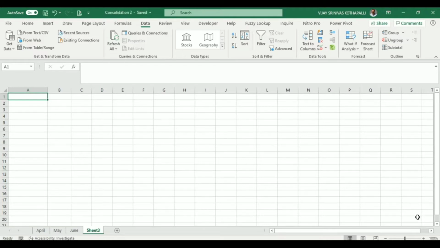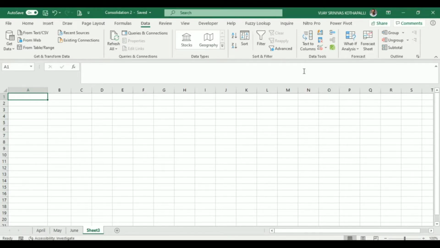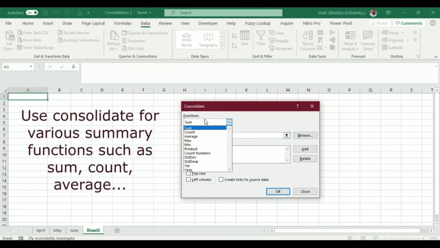Hello friend, today we'll use a data tool called Consolidate, which is under data tools. You can refer to this Consolidate. A pretty useful function where you want to summarize the payroll or bank statement or for that matter stock statements or whatever. Let's understand the concept of Consolidate, where you can use this function for sum, count, average.